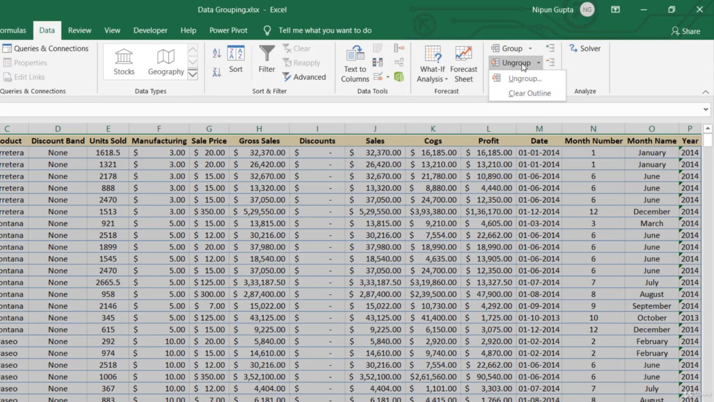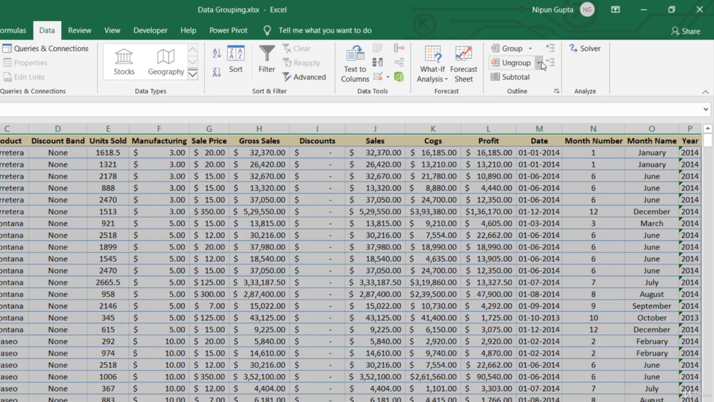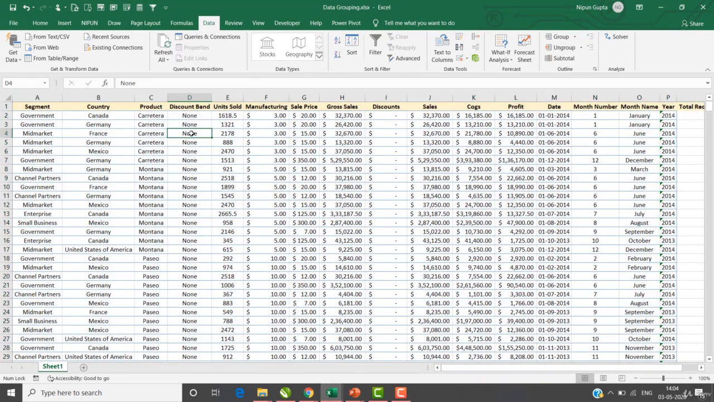What happens if you click on Ungroup? It will ask you another question: what do you want, rows or columns? But if you click on Clear Outline, you clear whatever outline you applied for the groups. So you just clear the outline and you have the original data back with you. This is a very simple tool, I guess, and it will really help you out.